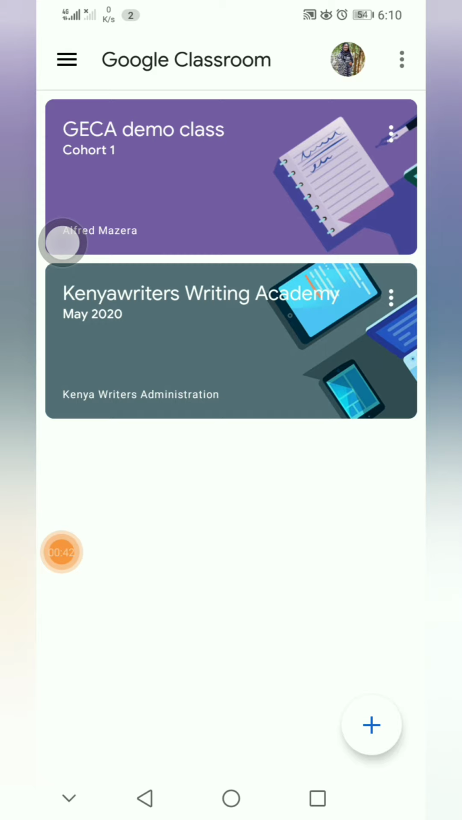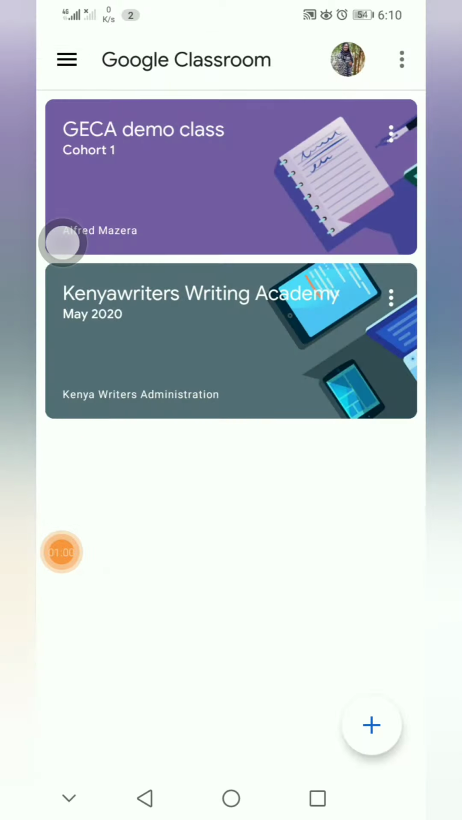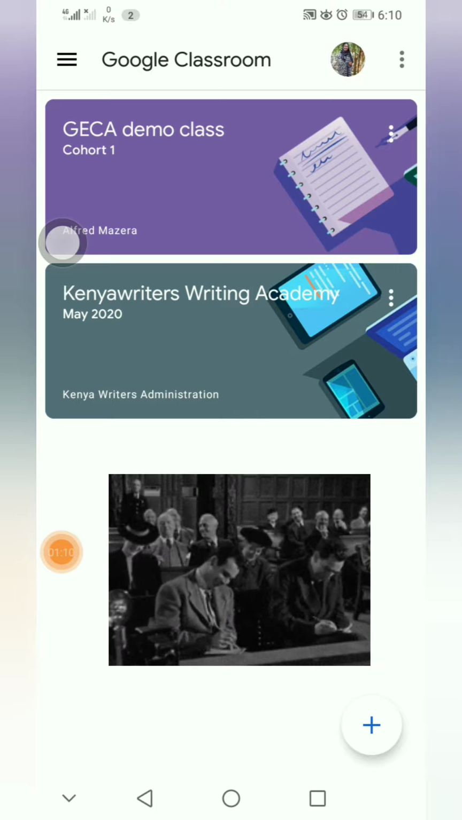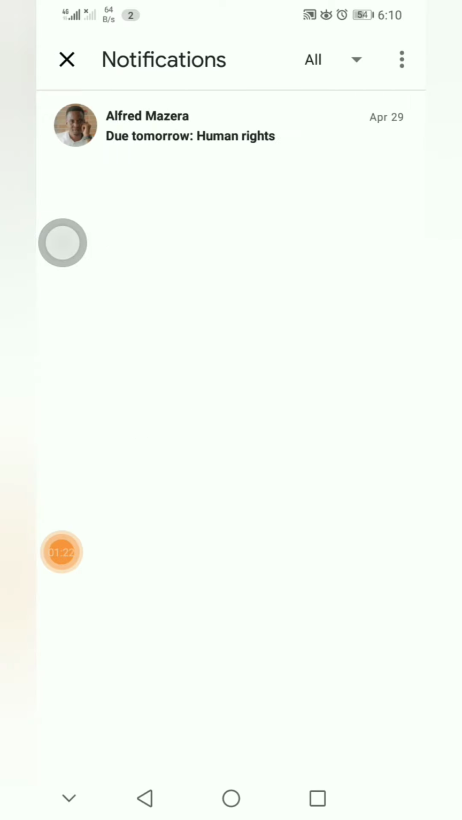left, there is this 3-line bar, which once you click on it, it's going to bring you to this page. So the first thing that it shows is the classes that you have, and for me these are the 2 classes that I have had. So if there are other classes that I get an invite to attend, they're going to pop up. They're going to be part of these classes that I have here. The second thing is the calendar, the Google calendar, which isn't that important. The other important thing is the notification part.